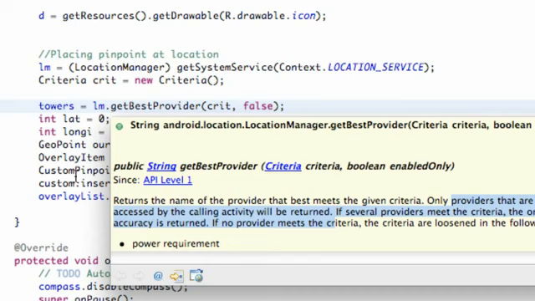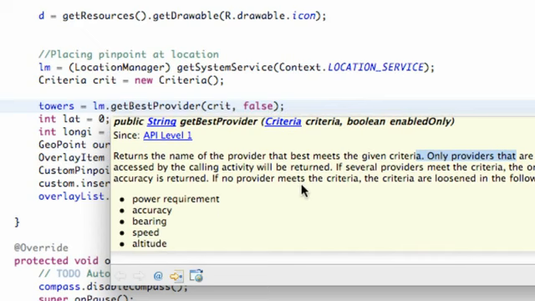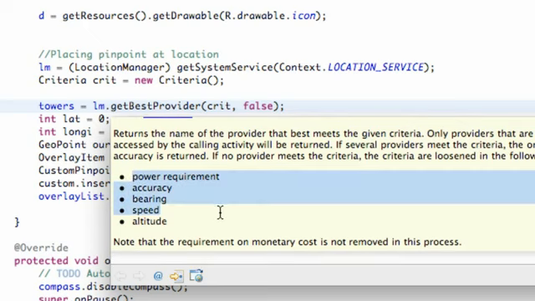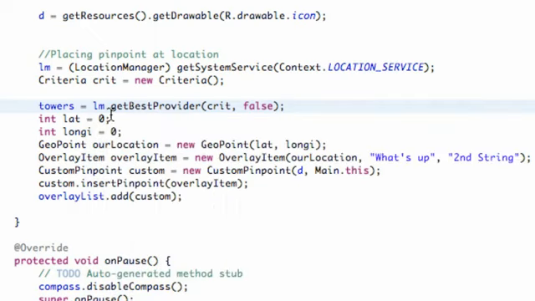As you can see, if we hover over, basically what this method is doing is returning the name of the provider that best fits the given criteria. So we're basically getting the best reception, or whatever you want to think of that as. We can also use different things like power requirement, speed, accuracy, and altitude that we can check for. But again, we're just getting the best provider given our criteria. Since our criteria is just a default criteria, it's going to give us the default best provider for this application. Since we're just getting a location, we don't really need to specify our criteria that much.